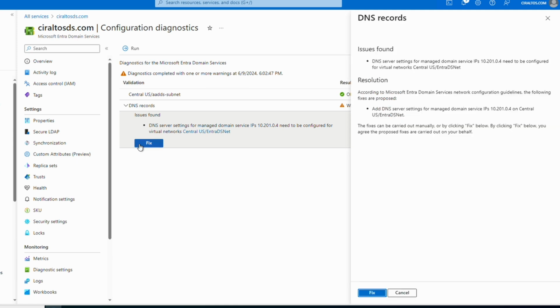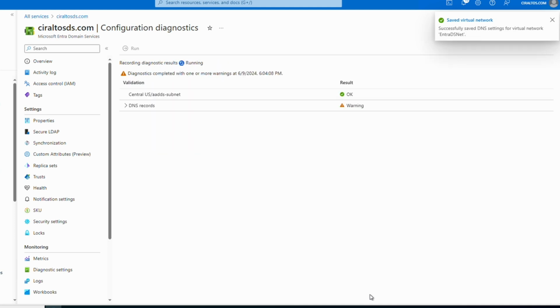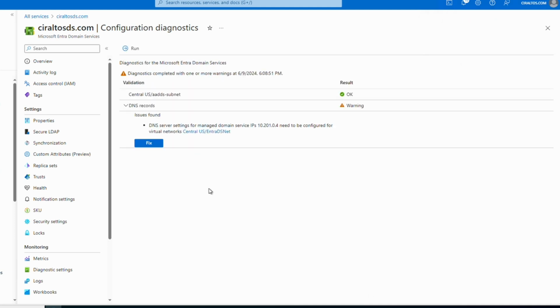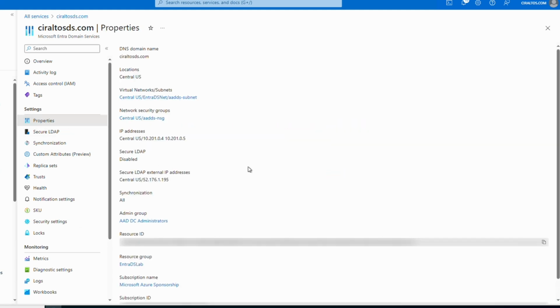We can set the DNS servers manually or click the Fix button and hopefully it'll take care of it for us. Let's try the fix. It still shows we have an error. Let's go into Properties. And notice the two private IP addresses for the managed domain, .4 and .5.